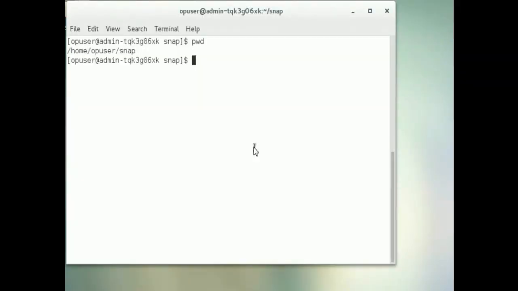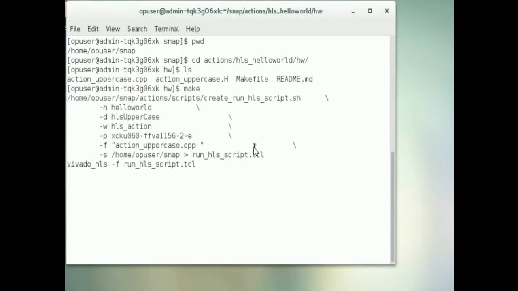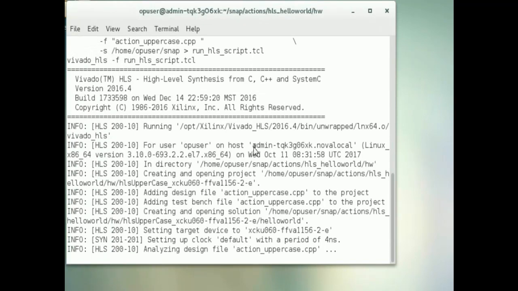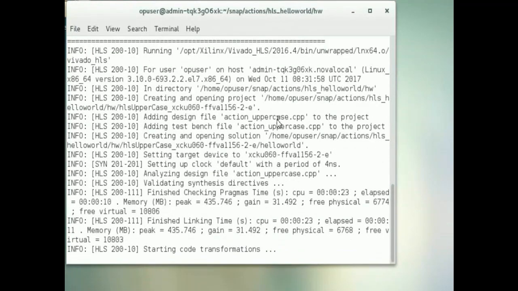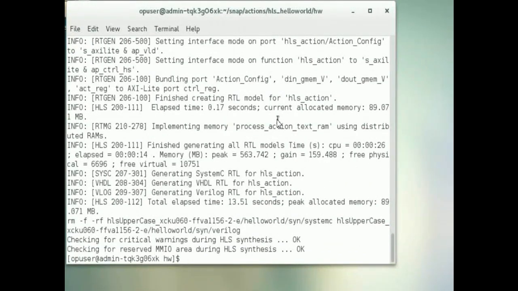Now, let's compile our action code using a simple make. So we go to action, hello_world, hw. We just do a make. This will compile only the hardware action code, not the whole design. We use here the Xilinx Vivado HLS tool to convert C or C++ to VHDL. But we could use any other HLS tool. We chose this one since it seems to be the easiest one to use. Even more, it gives good results.